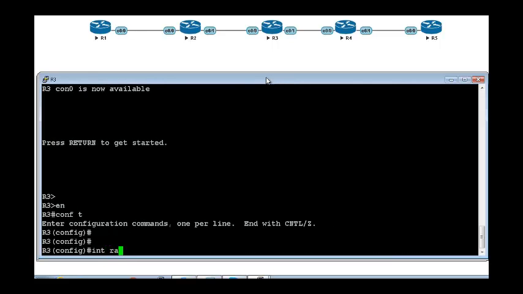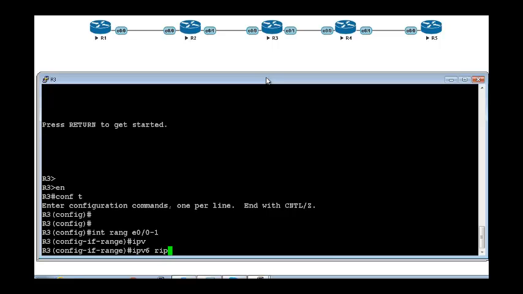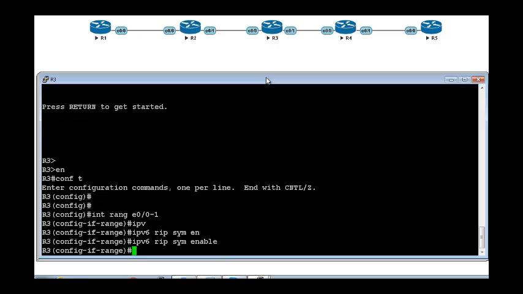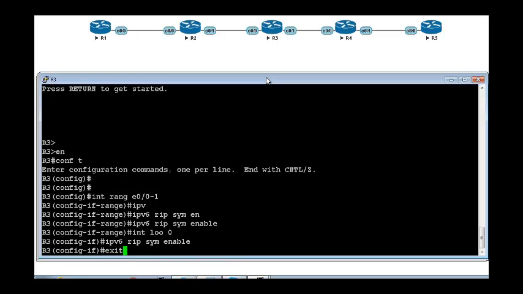Interface range Ethernet 0/0-1, IPv6 RIP. Give any name. This time I give name SYM enable. Interface loopback 0, IPv6 RIP SYM enable.